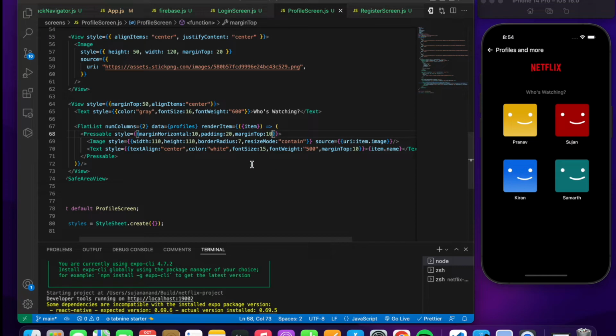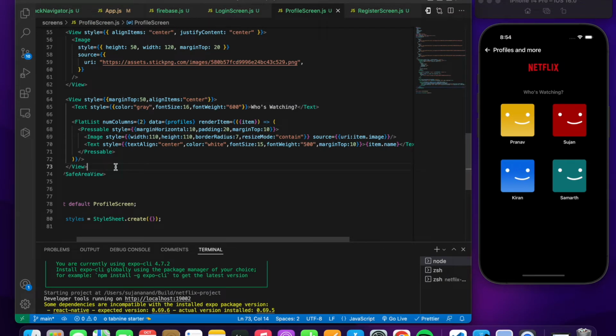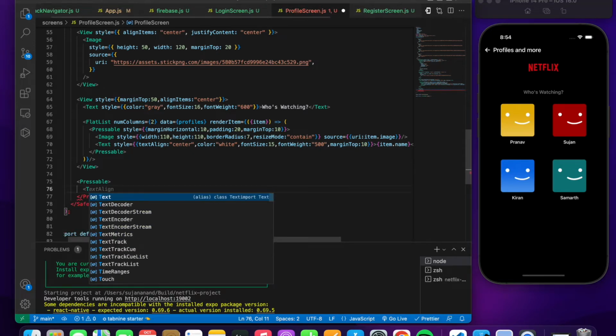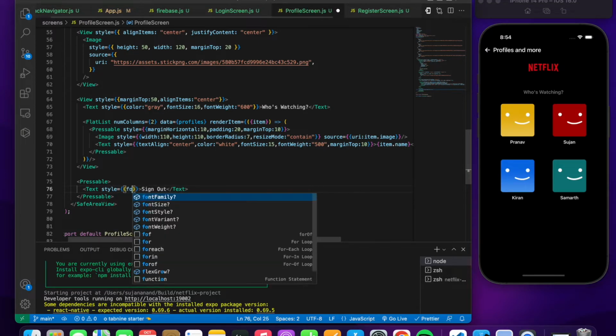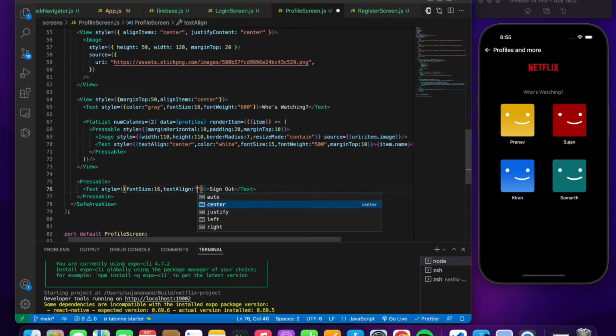So now let's initialize our sign out function at the bottom. So over here, let's write pressable with a text which says sign out. Okay, so over here for the text, let's give this style. It's going to have a font size of 16, a text align of center, a color of gray, and some spacing towards the top. Let's say margin top of 15.